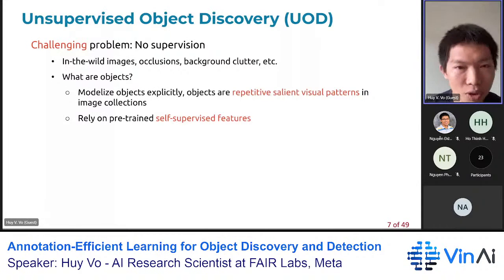In three of my works, we define objects explicitly as visual patterns that appear frequently in the image collection. So if a visual pattern appears in multiple images, we consider it an object, and otherwise it's not an object. In another work, we do not explicitly define objects, but we rely instead on the power of self-supervised features to learn object concepts, and we simply use these features to localize objects in images.